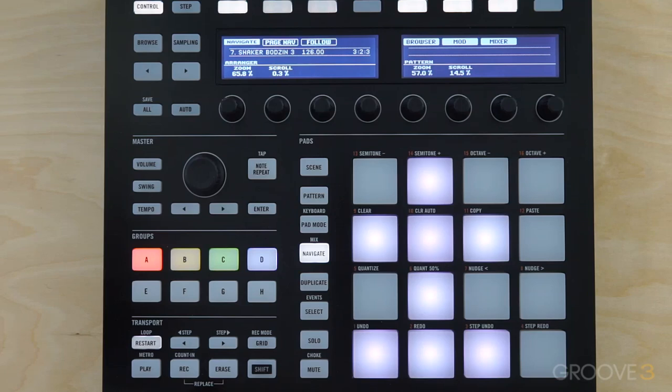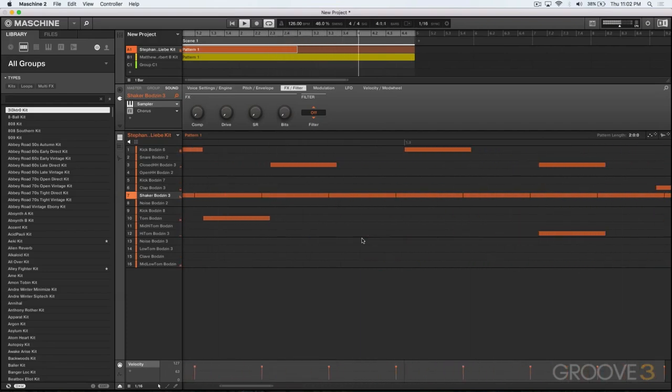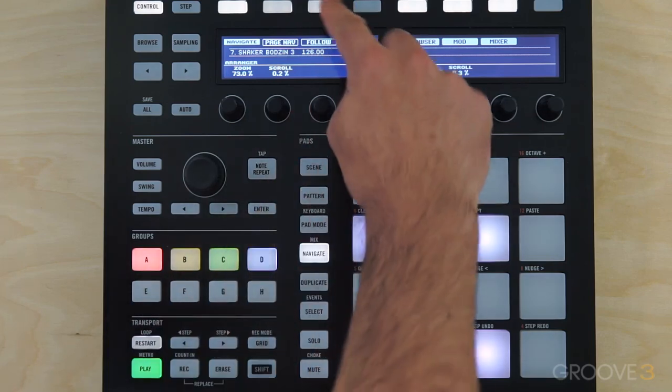Okay, so from here we can also activate or deactivate follow mode. So if we take a look at the pattern editor right now, you'll see that the pattern actually extends further than we can see. And so you see that the playhead actually just leaves the screen for a while. Well, if we turn follow on, it'll actually follow the playhead through the pattern, so we'll always see what's happening with the pattern.